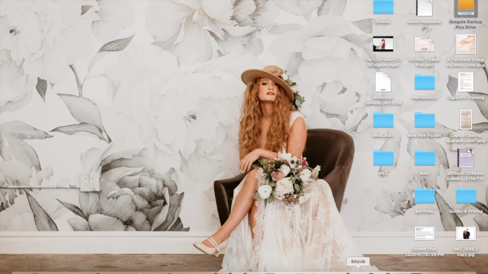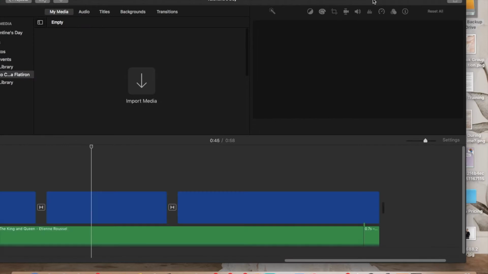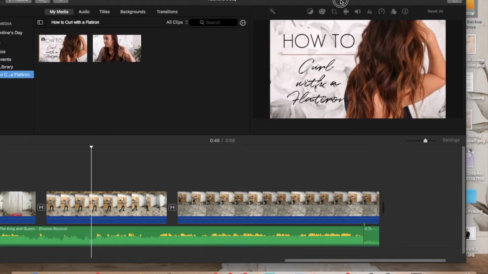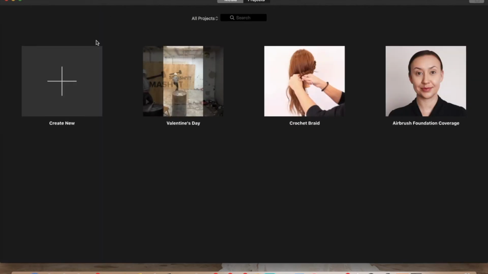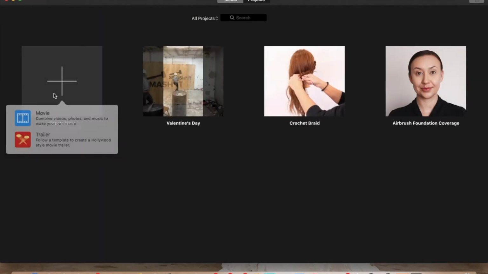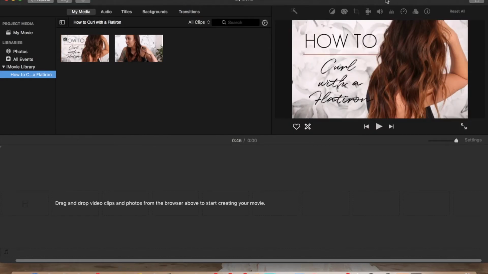Okay, so right now I'm just waiting for my iMovie to open up. Here she is. Hello. So I use iMovie for all my editing. If you have a Mac, it comes for free on your Mac, and it's already on there. And then if you have an iPhone, it's usually already on your iPhone too, so that's pretty great.